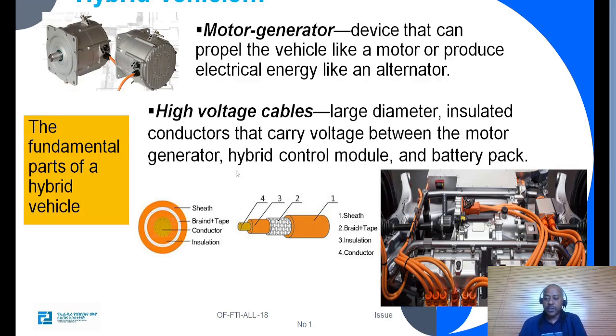Let us learn about the fundamental parts of a hybrid vehicle. The first part is the motor generator. The motor generator is a device that can propel the vehicle like a motor or produce electrical energy like an alternator.